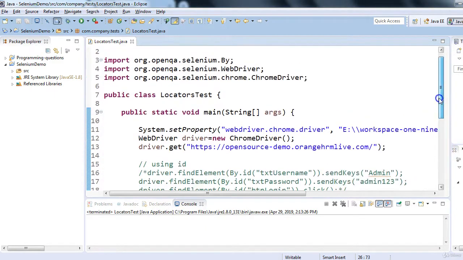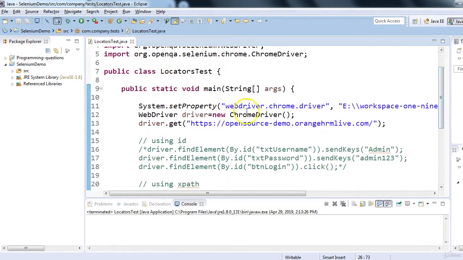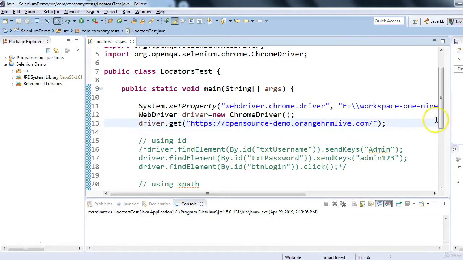So this is a simple locator test, and then we have public static void main. The first 3 lines create a Chrome driver and use driver.get, so the Orange HRM live application will open. These 3 lines are just launching the browser and navigating to the application.